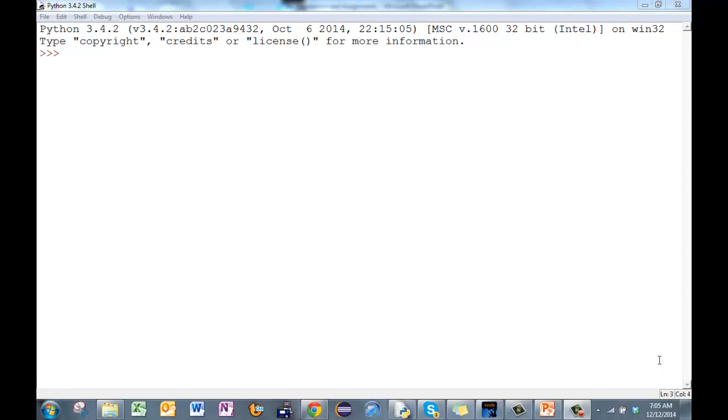Here we are now in the Python shell, and we're going to do just a little bit of playing around with some of these operators. I encourage you to do some playing around yourself before you get to this week's programming assignment, just to make sure you know what's going to happen when you try these things.